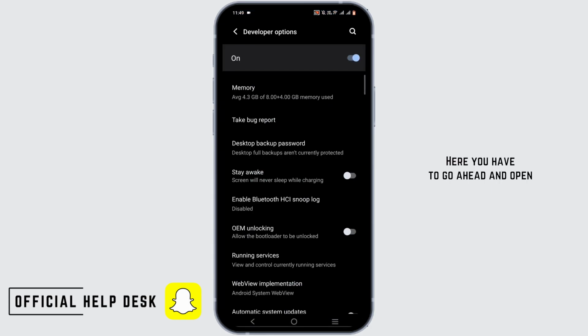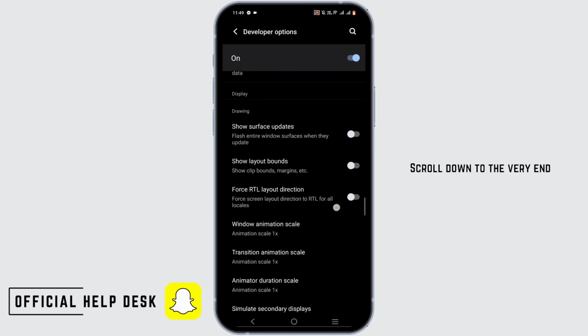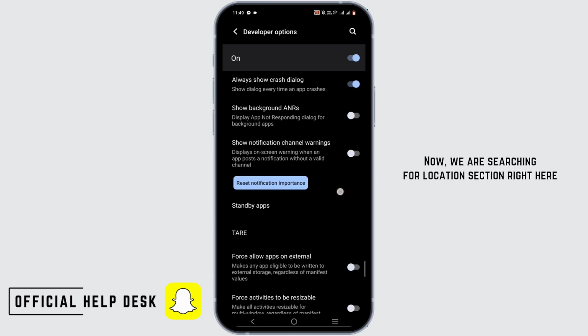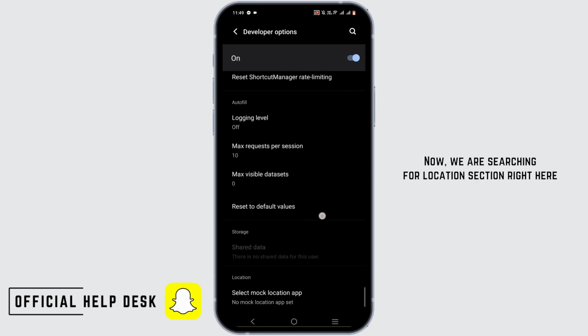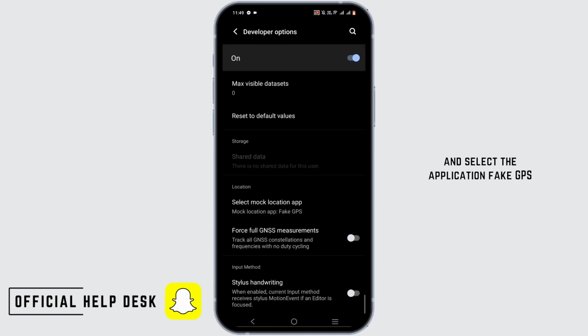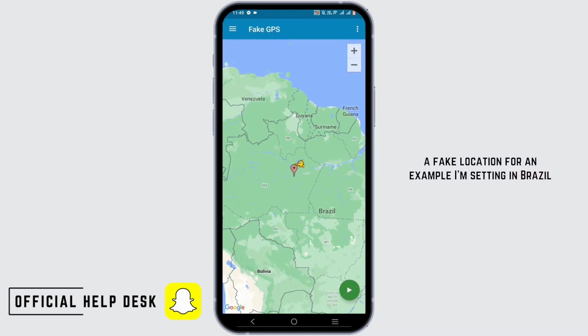Here you have to go ahead and open Settings in your Developer option. Scroll down to the very end. Now, we are searching for Location section right here. Then tap on Select Mock Location App and select the application Fake GPS. Then once it is done, let's go back to our application and pin a fake location.